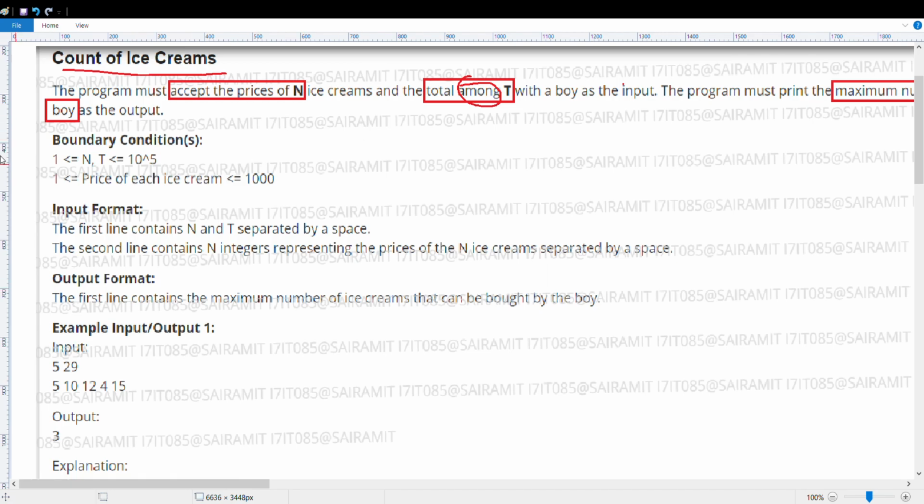So the boundary condition is n and t can be from 1 to 10 to the power of 5. So obviously if you're doing it in C, then you ought to have it as a long unsigned integer. Okay. So this is the boundary condition for n and t, and then the price of each ice cream is between 1 and 1000, so it can be a normal int when you're doing it with C. First line will have n and t separated by space, and second line will have the list of the values.